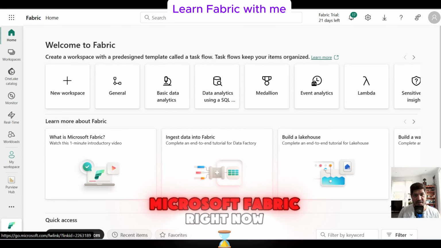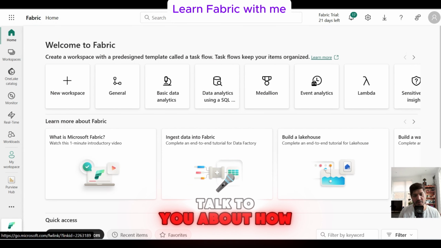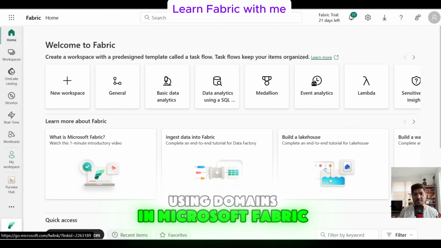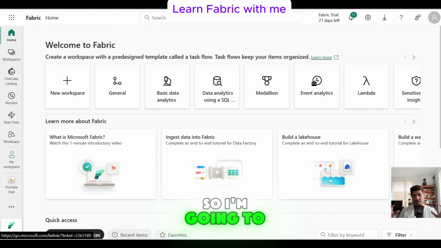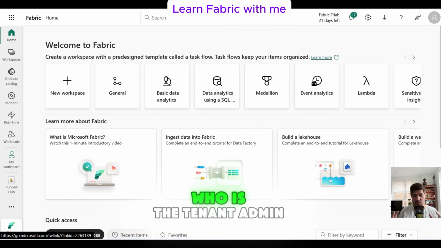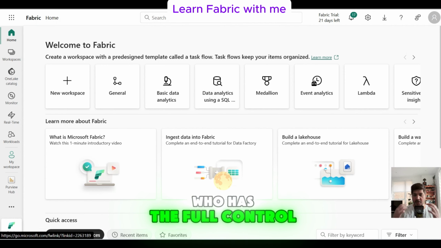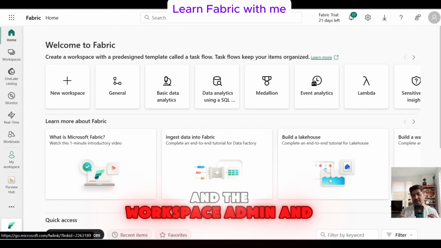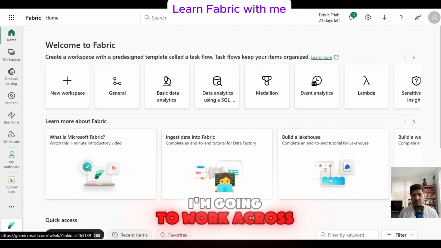So we are in Microsoft Fabric right now, and I'm going to talk to you about how you can create a data mesh architecture using domains in Microsoft Fabric. I'm going to talk about two personas or two different users. One is the administrator, or the tenant admin, who has full control over it. And I will have a second persona as a domain admin, the workspace admin and the user. So this is how I'm going to work across.